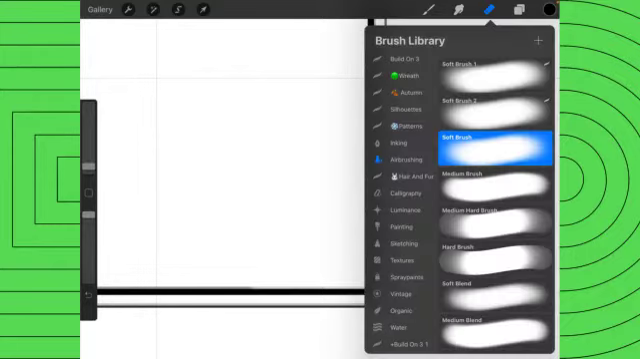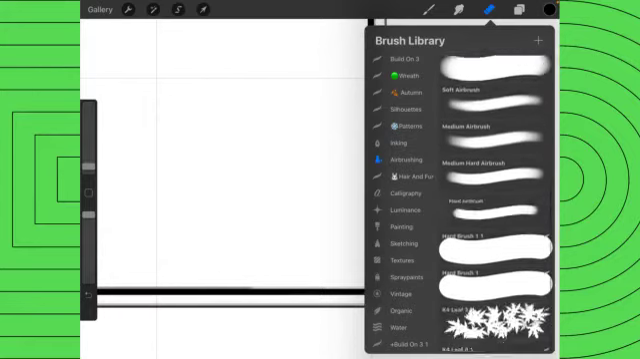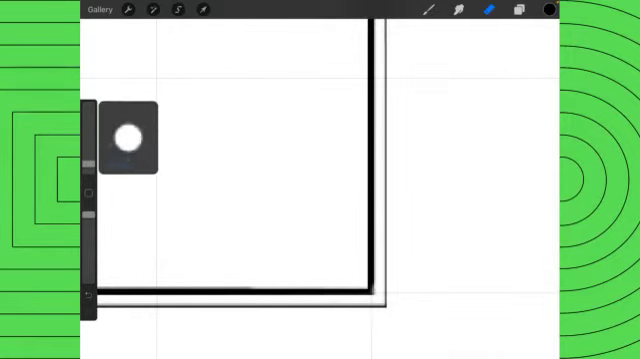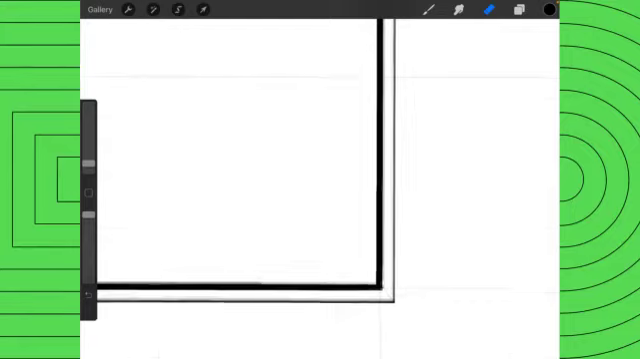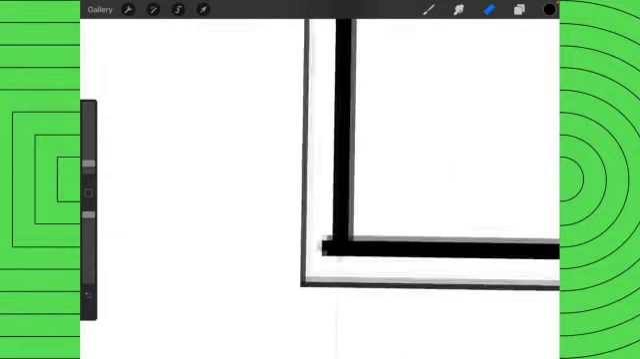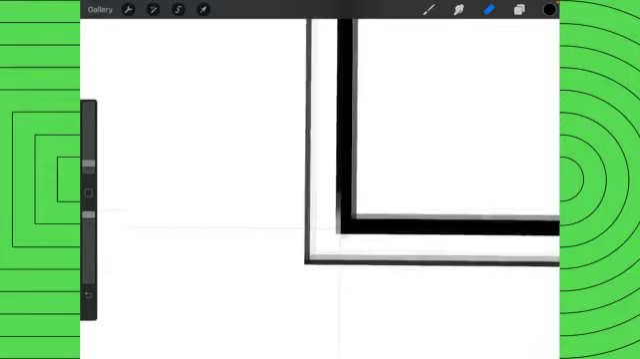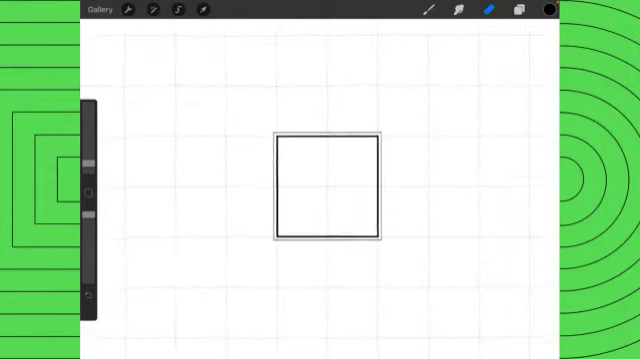There. Oh, it's on soft brush. Let's put it on the hard brush. Yeah, that's better. I'm just trying to dim that out a little bit so that it looks correct. There we go. That's good enough.